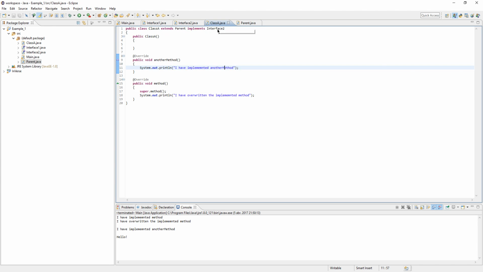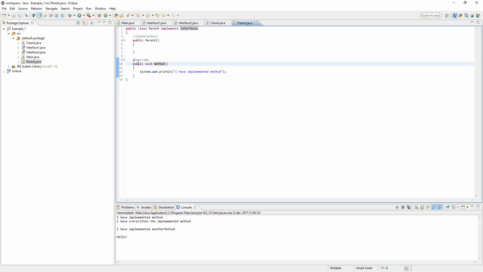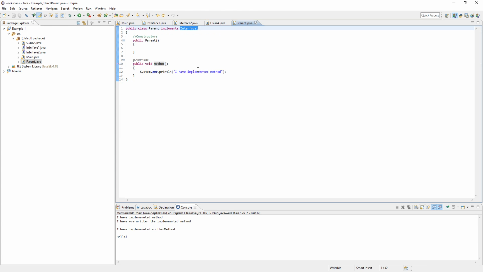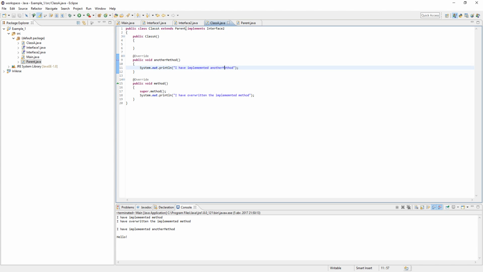And notice that right now, class A is extending parent. Since this method right here is public, it is inherited by class A, and class A is implicitly an implementation of interface 1 because it extends an implementation of interface 1. So class A right here is actually implementing two interfaces. It's implementing interface 1 because its parent class implements interface 1, and it's explicitly implementing interface 2, which is added functionality to this extension class A.